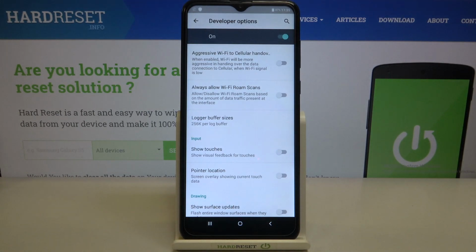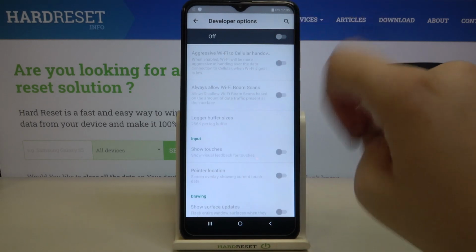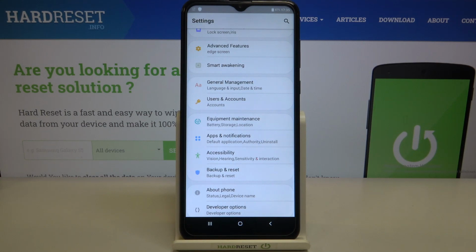So if you are done with customization of developer options, you can turn them off just by tapping on this switcher right here. And as you can see, right now they are inactive, but after getting back you can still see them under the About phone even after turning off the settings completely. So probably they will disappear after restarting your device.